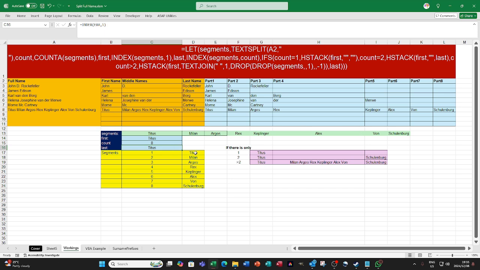Then they take all these individual segments, all 8 segments, and I've put them in here so you could clearly see what is happening. And they then stack these components together. So here, after the last part they've specified, is where the if statement starts.